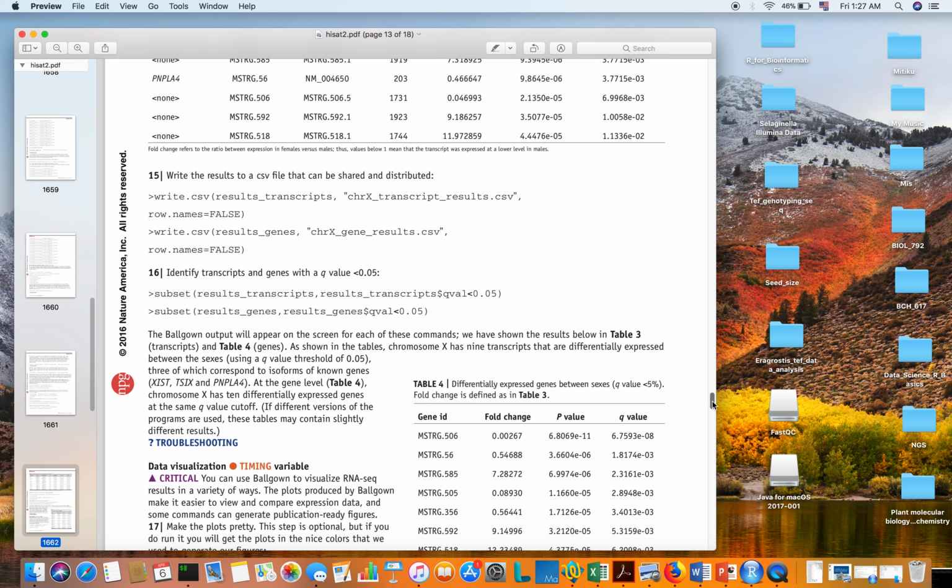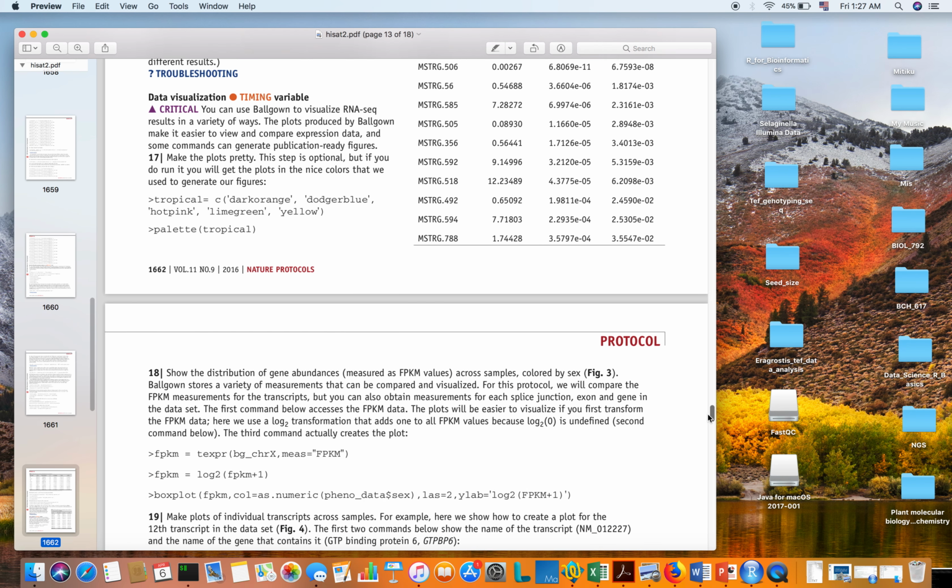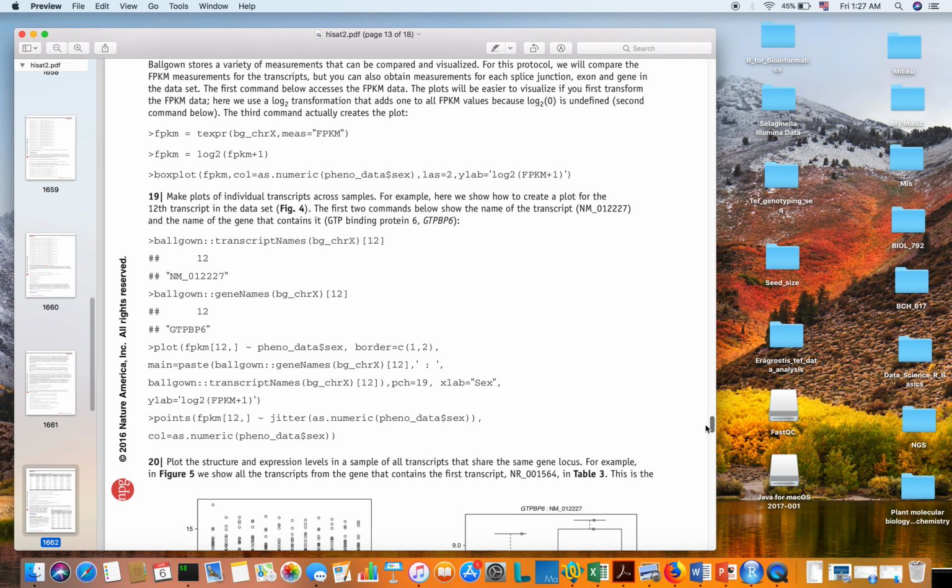Once we are done with the differential expression analysis, the next step is visualizing the output or the result. There are a few steps to visualize the result, and the final output should look like this.